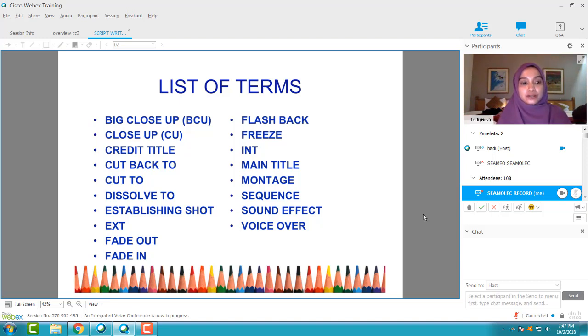Okay, fade in, fade out. So fade in is the slow transition from dark to light, and fade out is the same, a slow transition from light to dark. So fade out is like after the sunset, when it shows from daytime to nighttime. And then the fade in is the opposite.